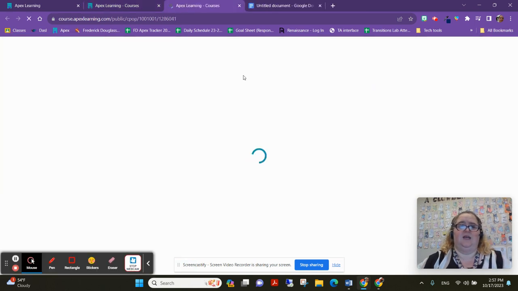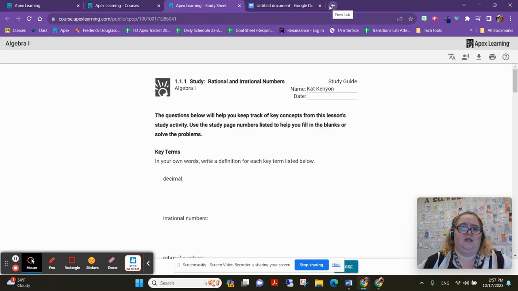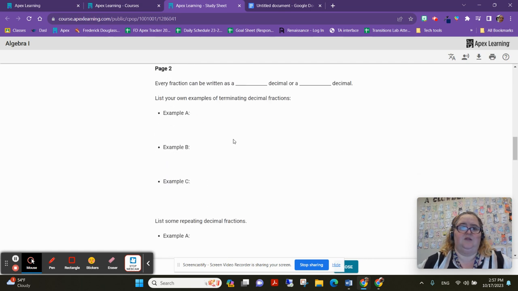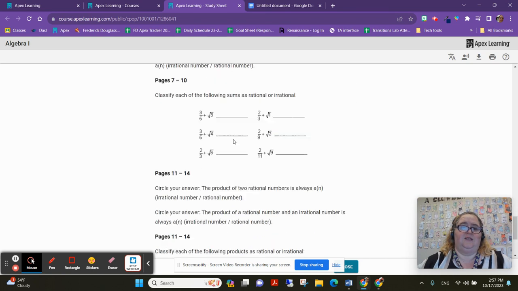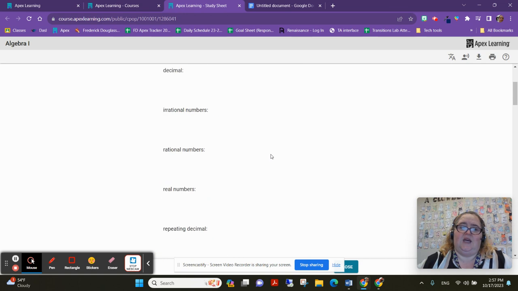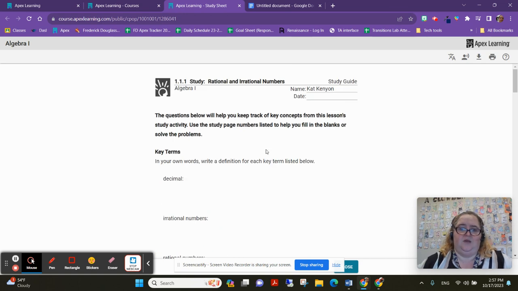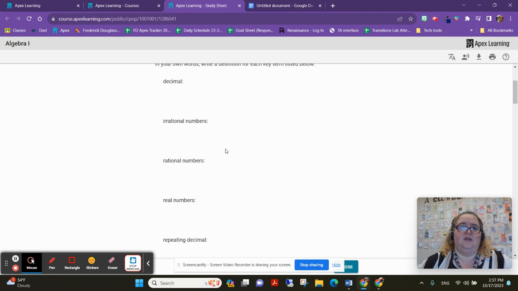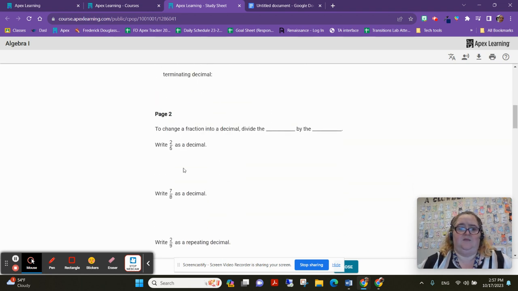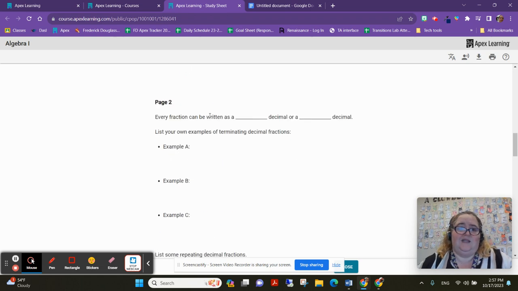Classes also have a study guide. If I click on the study guide, you'll see that you do get some guidance on the things they think you should write down. They think you should have all these definitions and you should be able to do all of these things, right? Each teacher has different rules about what you need to do as far as the study. To me, you could definitely grab the vocabulary. To change a fraction into a decimal, you divide the top by the bottom. I already know that, so I'm not going to write that down.